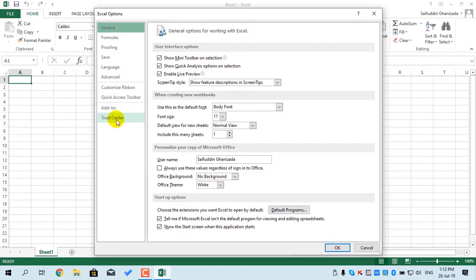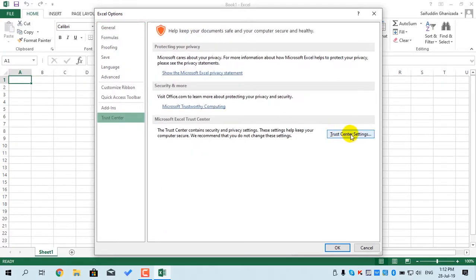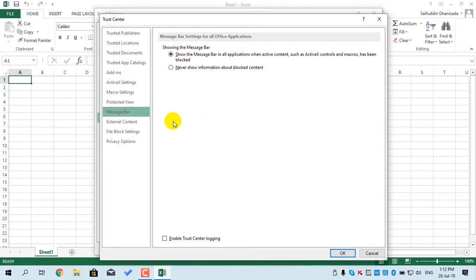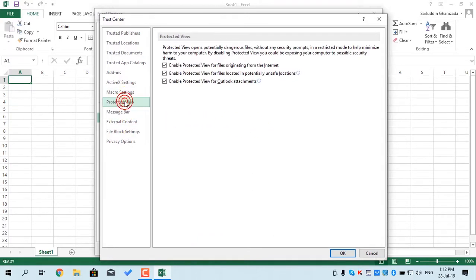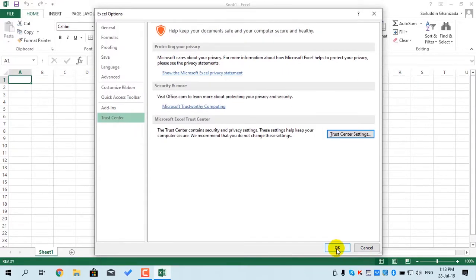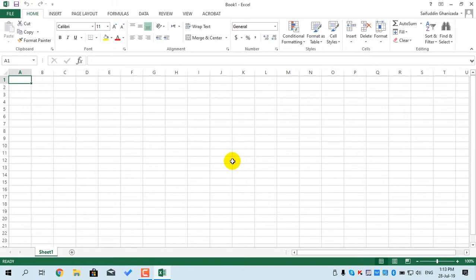click on Trust Center, click on Trust Center Settings, and then navigate to Protected View and check the third option, which is written Enable Protected View for Outlook Attachments. Click OK and then click OK. Whenever you disable this option, all the Microsoft Excel attachments from Outlook will not be opened in Protected View. That's all.